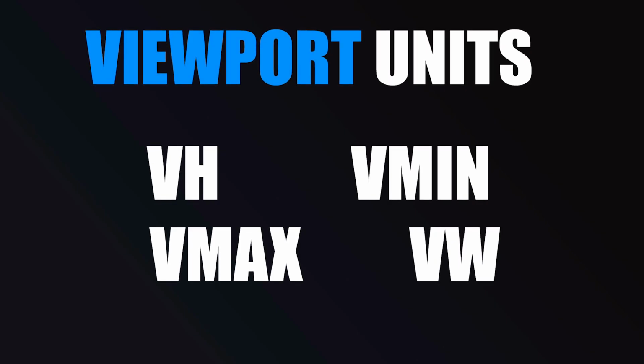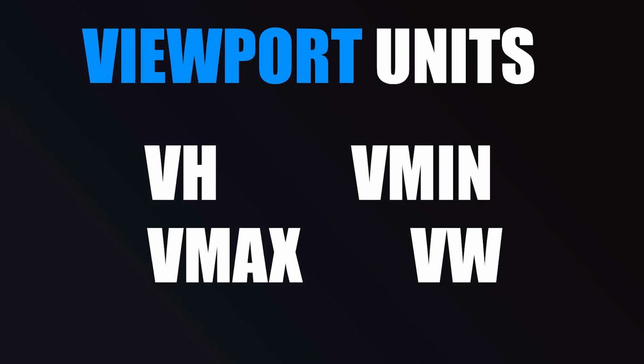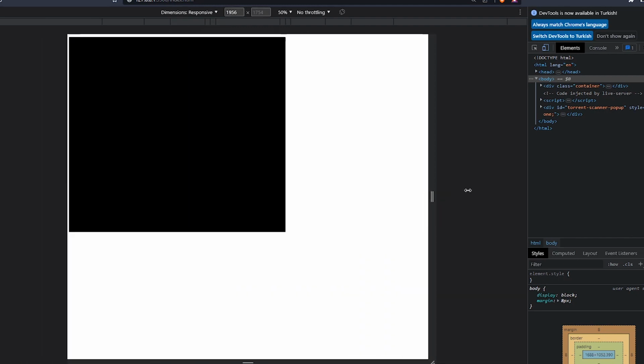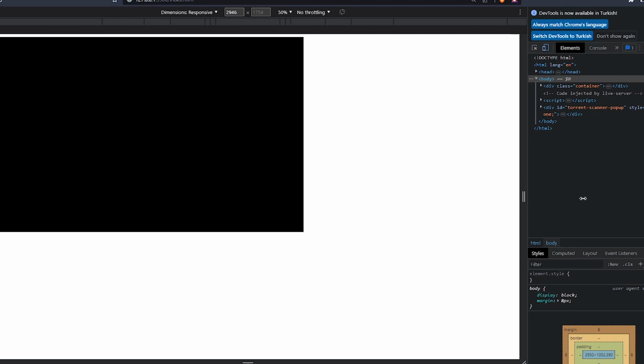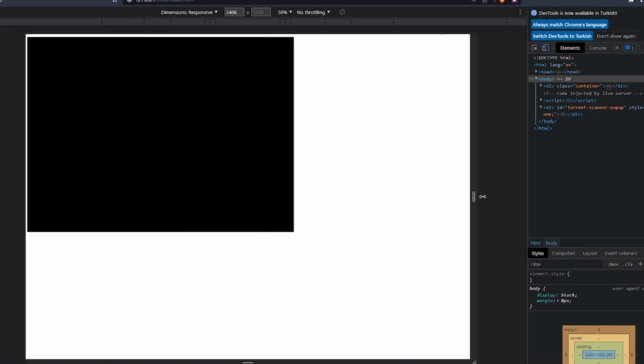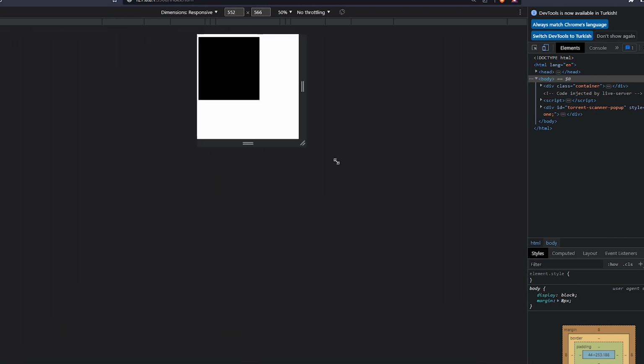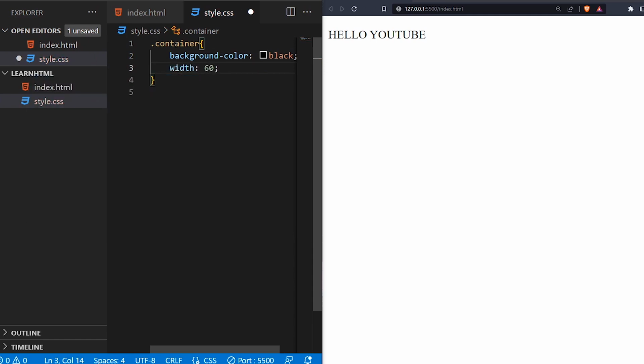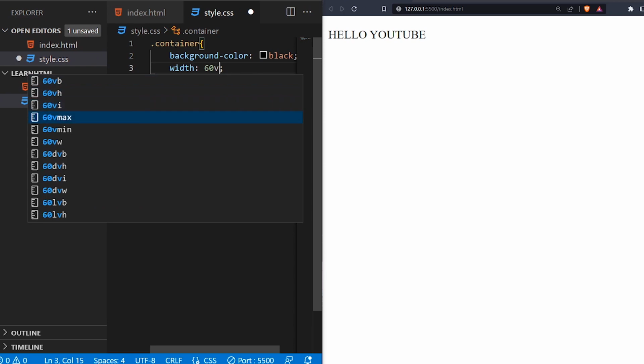Now we have viewport units. These are better because they can change according to the size you're on. They can shrink and they can grow according to the screen or device you are viewing the content in. They are relative to the viewport. View width is relative to the width of the viewport, and view height is relative to the height of the viewport.